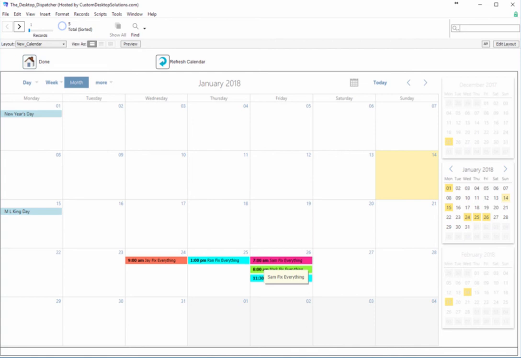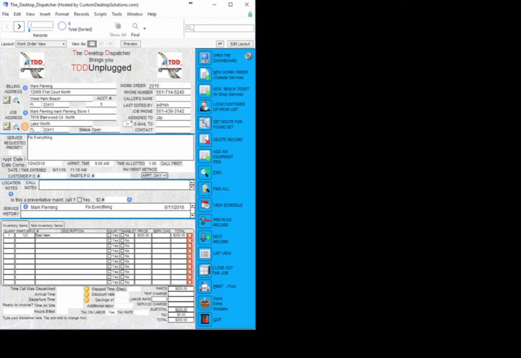It's going to save you a lot of double entry if you've been, let's say, taking the jobs that you have in the desktop dispatcher and plugging them into a Google Calendar or iCal. This is going to allow you to do it without any extra data entry. So it's a terrific new feature.